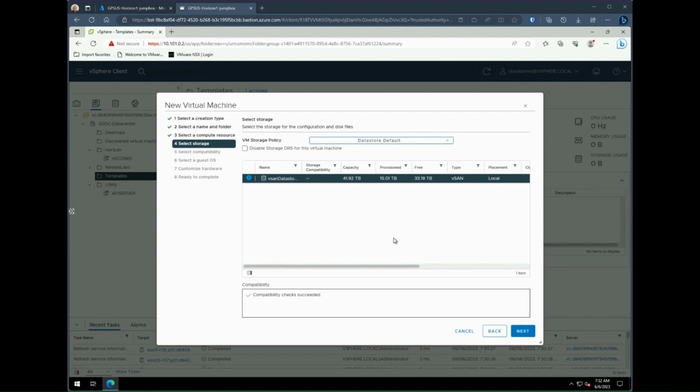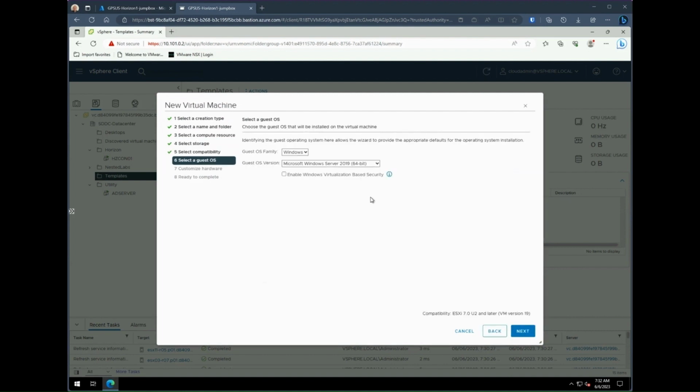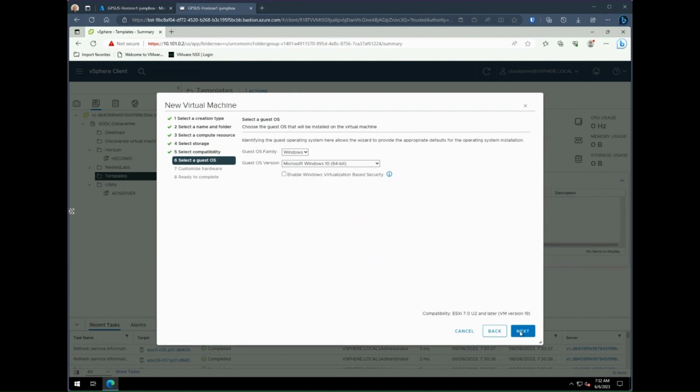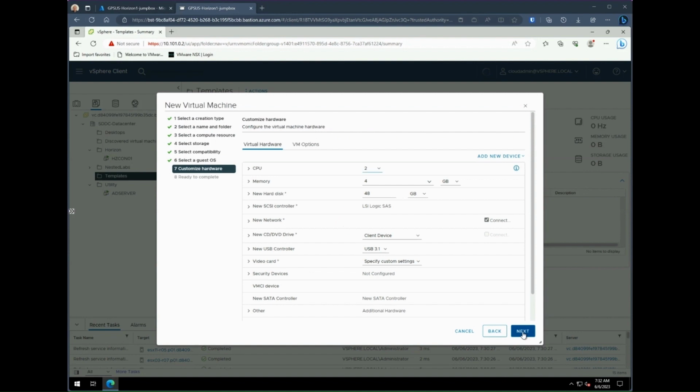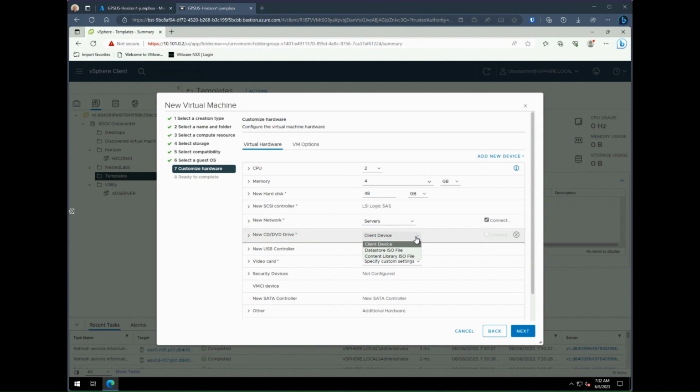Accept the default compute resource, select your vSAN data store storage. Make sure we select Windows 10 64-bit for our guest OS. Under customized hardware, we need to change the network. And we're going to change that to the servers segment. It's the segment we created in a previous video.